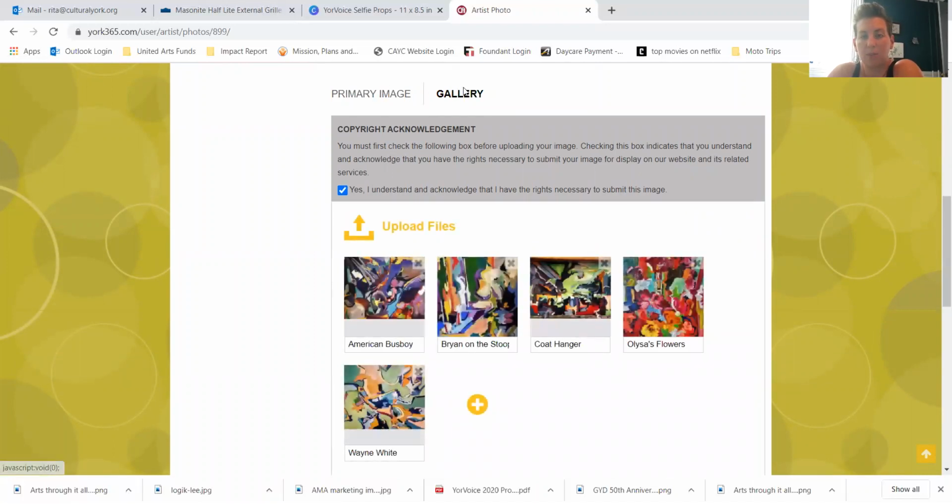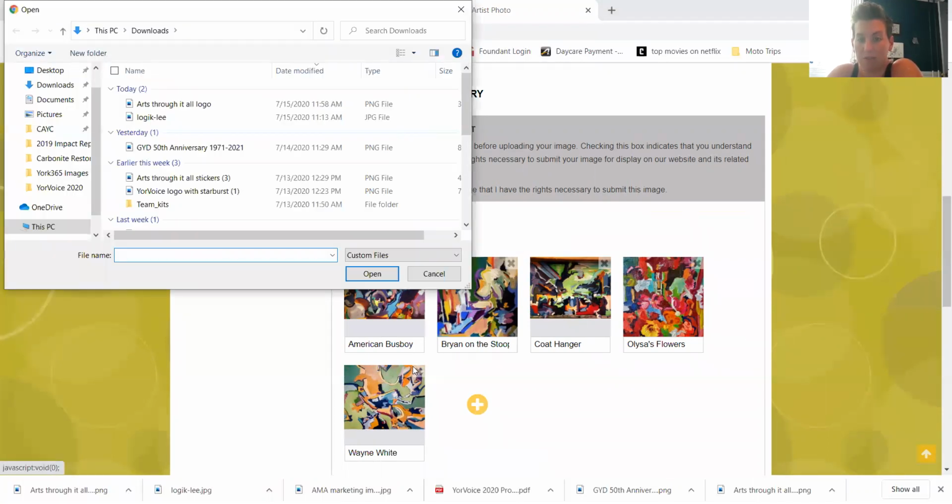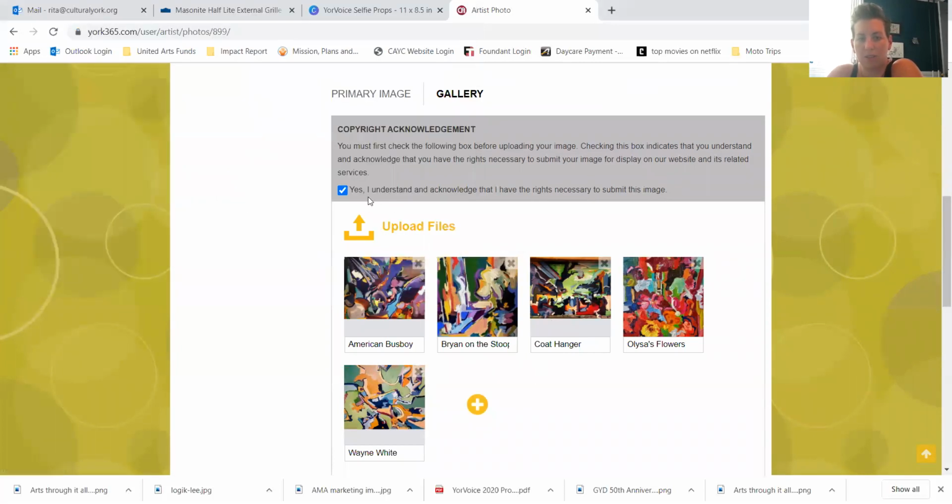After I have my primary image, I'm going to go over here to gallery, which is right next to it. You can upload up to 10 photos in your gallery. When I made this, I think the restriction was 5 photos, but we've increased that to 10. So I'd be able to go in, click the plus sign to add more videos or more images to my gallery, and I would be able to upload or choose whatever file it is that I'm going to put in here. And of course, you have to make sure that you click to acknowledge that you have copyright, that these are your photos and that you have ownership of them.